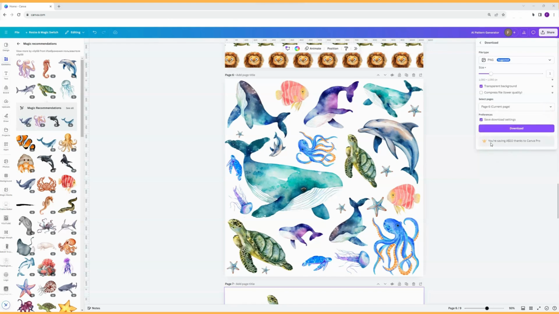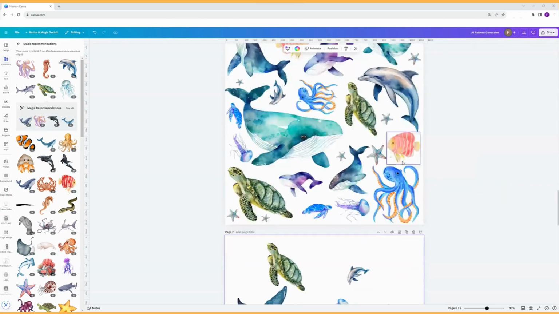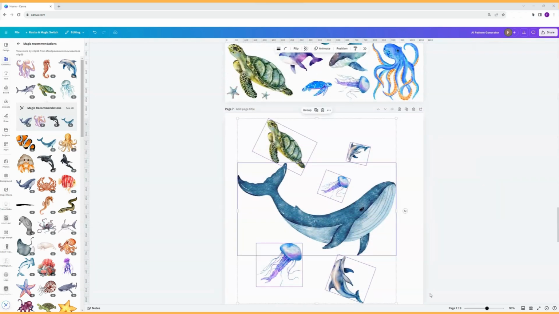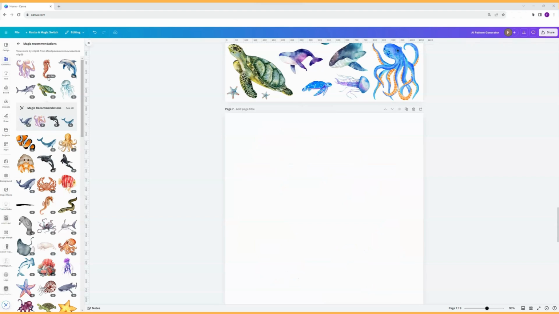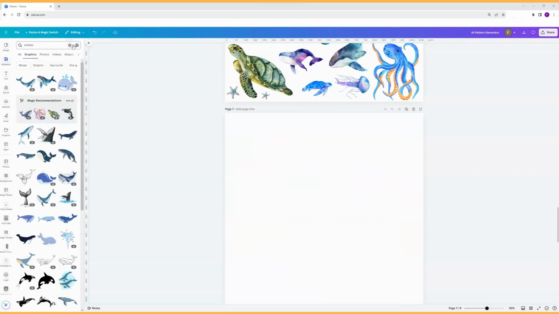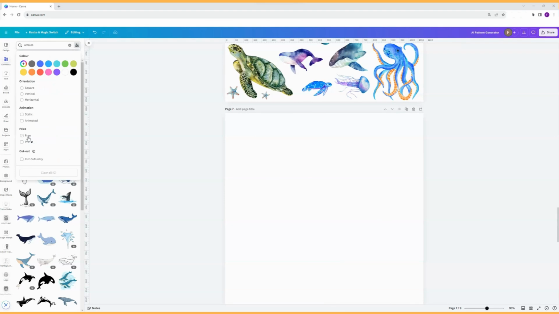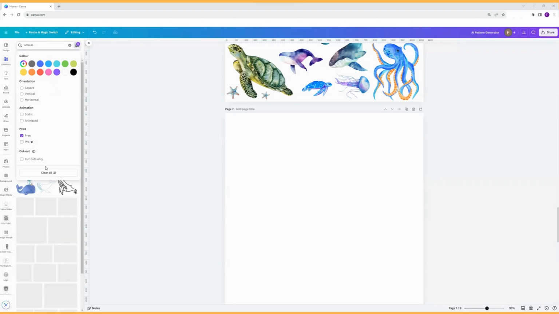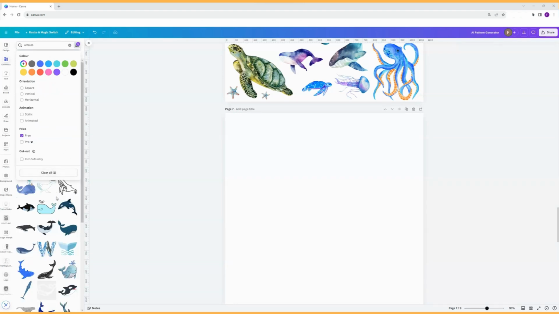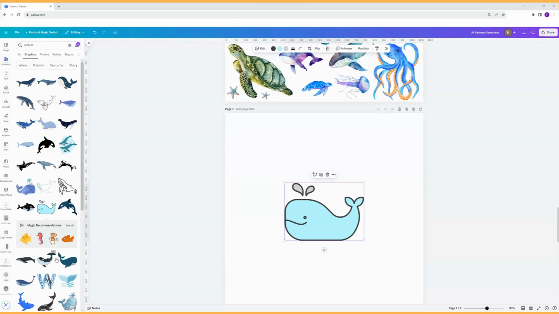Done. Now it's saying you're saving $10 thanks to Canva Pro. So the price of printing up all of these elements would be $10 if I didn't have Canva Pro. If you wanted to use free elements, I won't download that right now because I've already done it. If you wanted to use free elements, so it doesn't cost you to download it, when you search, we'll go back to the whales and we'll filter the search by price free. And then it should bring up all the free designs.